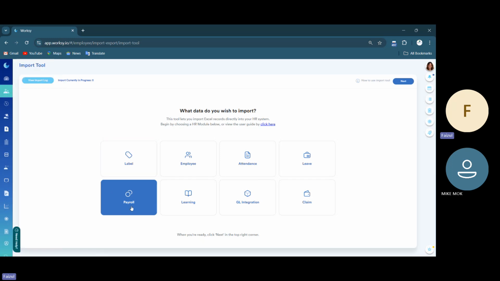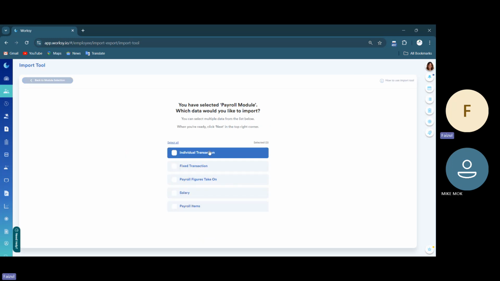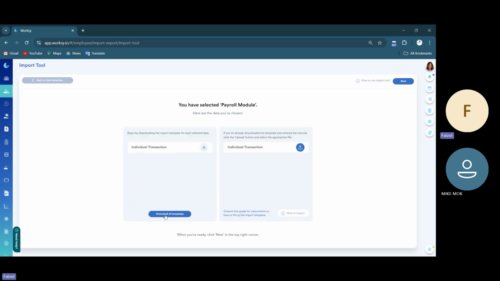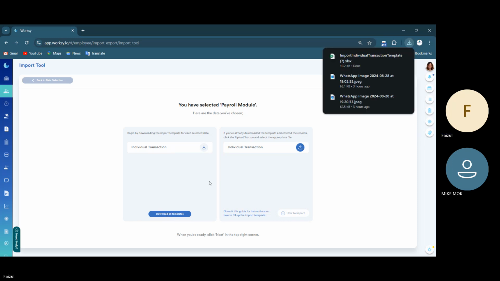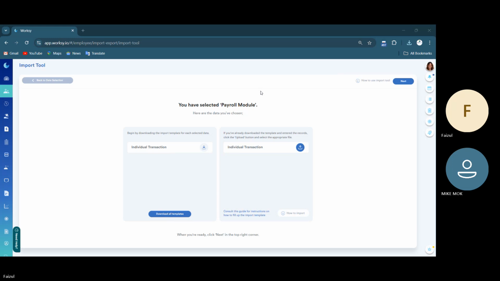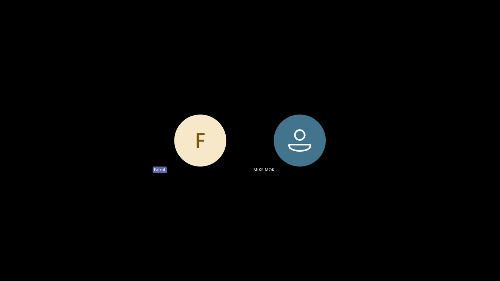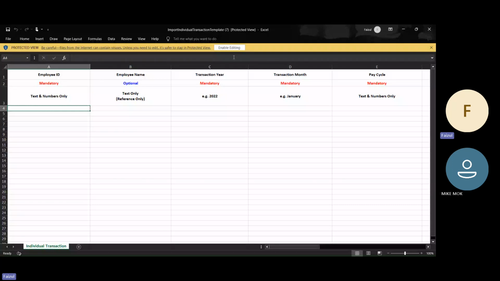So here is for payroll. Alright. So here you select which one you want to generate, or maybe you want to import. You can select which template you want. Okay, so for example, first we go to the individual transaction and click next, and then please click download all template here. Alright, so once it is downloaded, okay, we're going to show you the template. Alright, so this is the template.